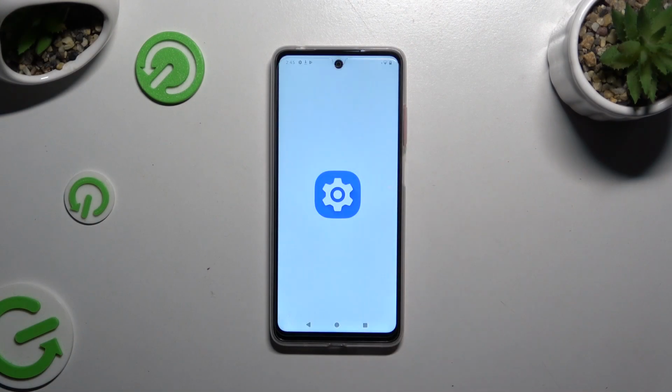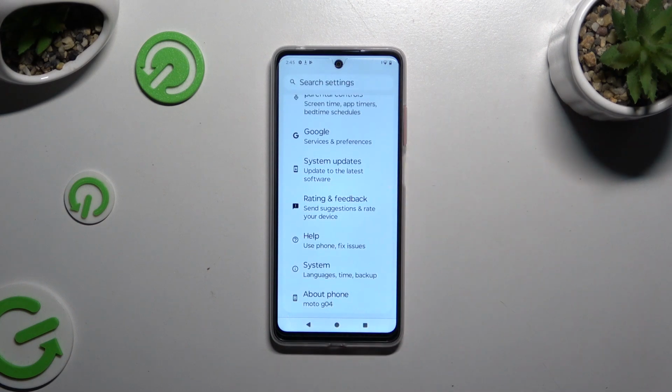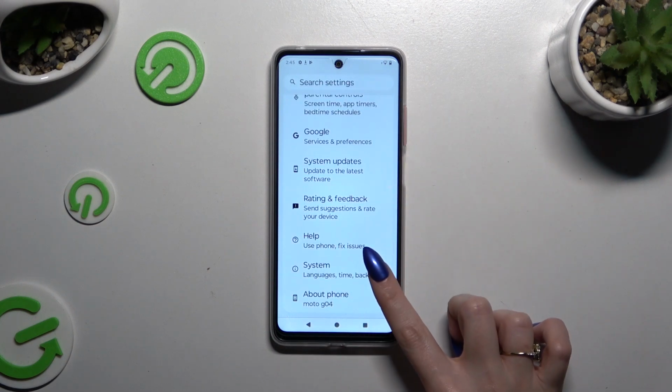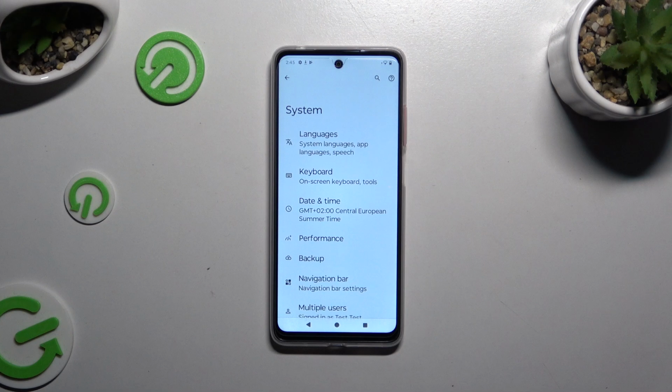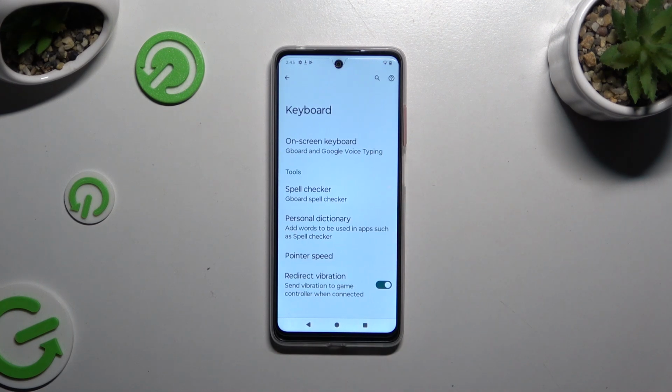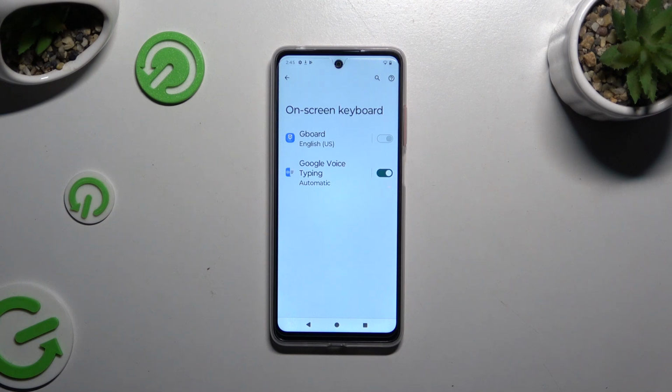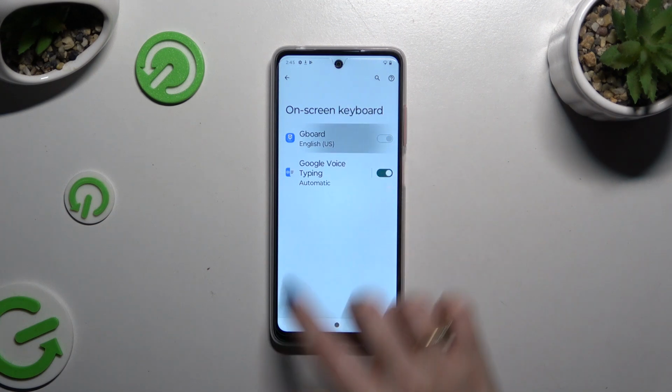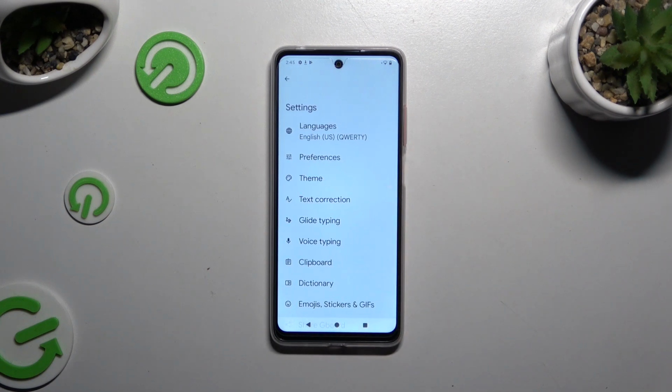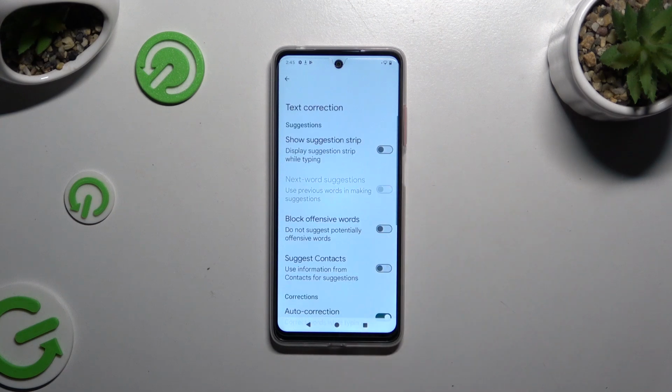Begin by launching Settings and scrolling all the way down to access System. Now tap on Keyboard, On-Screen Keyboard, and Gboard. Following that, after tapping on Text Correction, click on this switcher next to Show Suggestion Strip to turn it on.